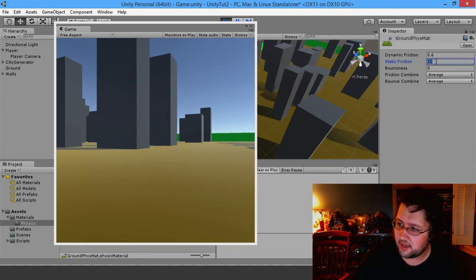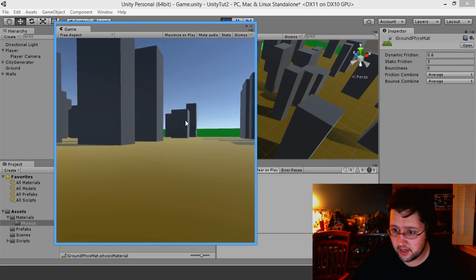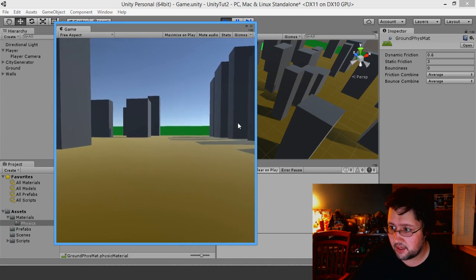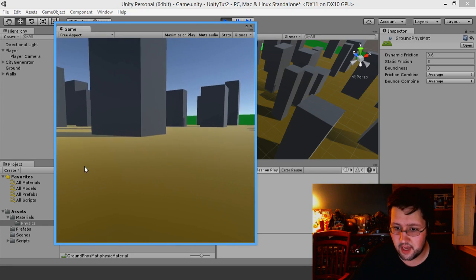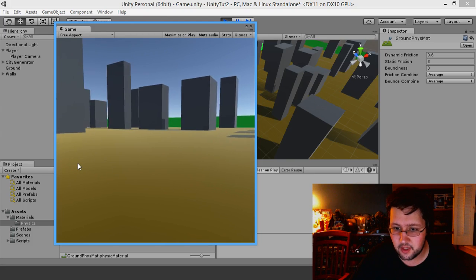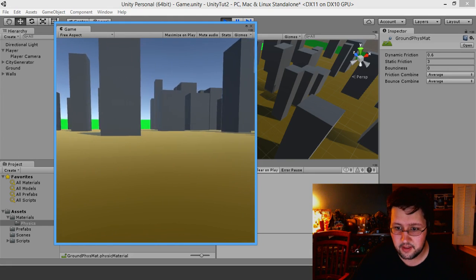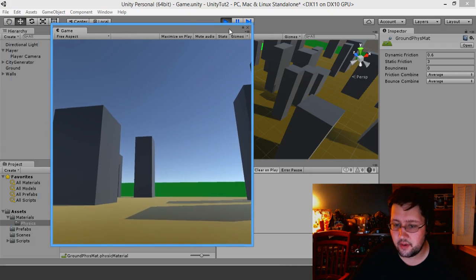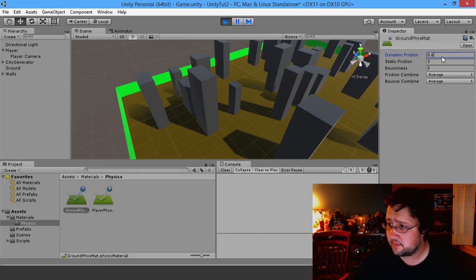So let's move this down to like 3. So instead of 0.6, it's 3. Now I can move, and the friction eventually brings me to a stop. But it also means that I move slower on this material here.